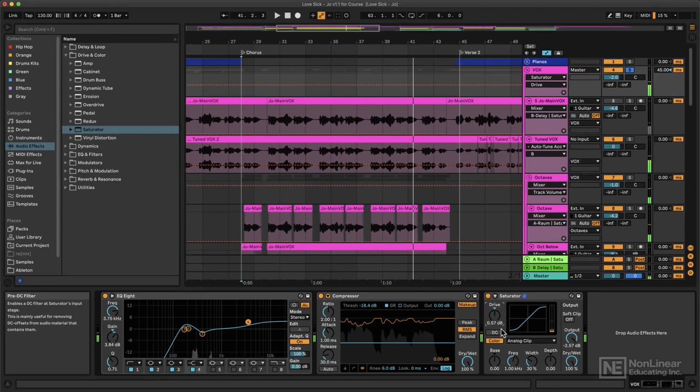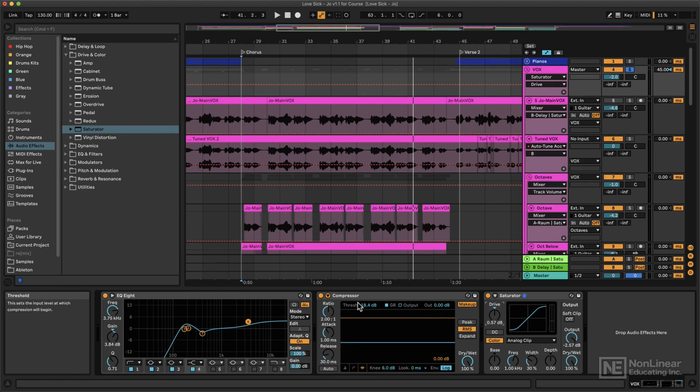Yeah, it's a very subtle amount, and that should be enough to just color this overall sound just a little bit. Alright, now one final effect I'm going to add over here is a reverb.